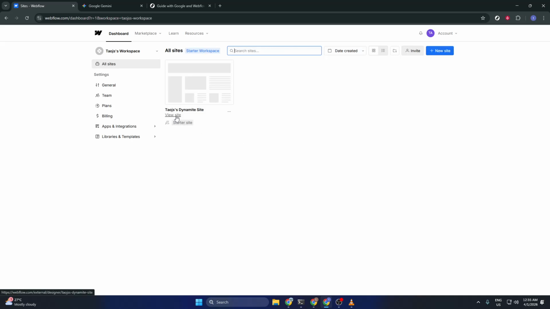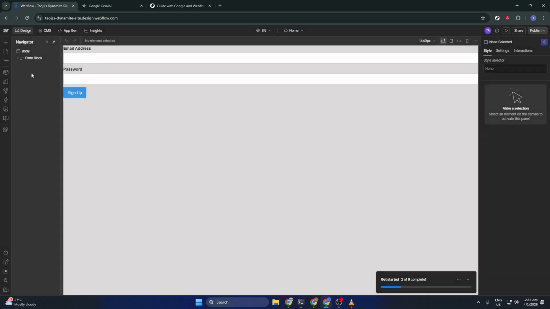Once you're in your Webflow dashboard, locate the project you want to work on. On the project card, click View Site. This opens the live version of your site so you can quickly confirm the current layout and see where your new element will fit. It's a quick health check that helps you avoid guessing how things look on the front end before you start building.